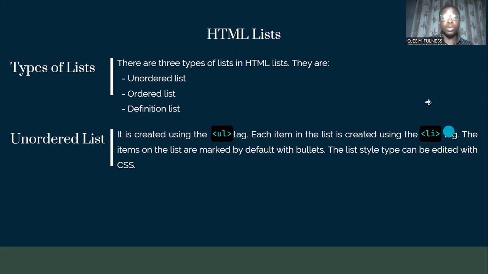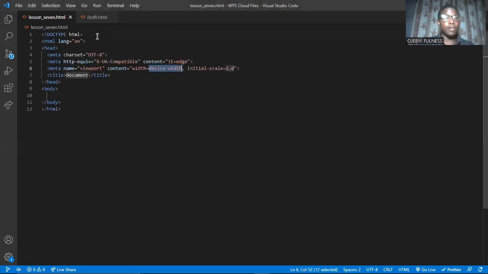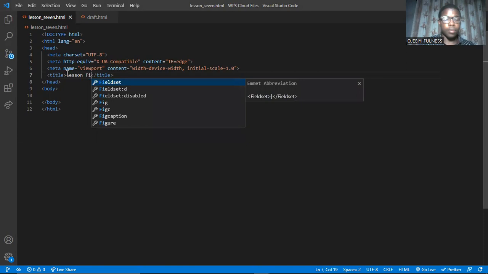So let me show you in our text editor. So let's go to our Visual Studio Code. So as usual, we do HTML5, and here, as you also do here, change this to lesson 7.